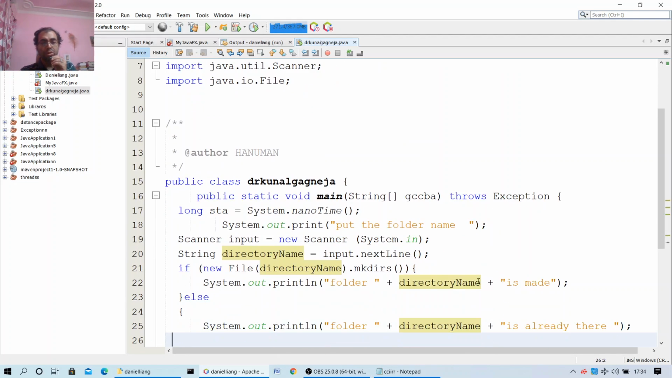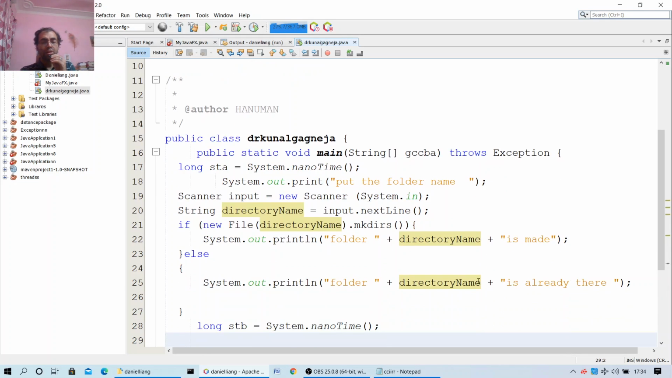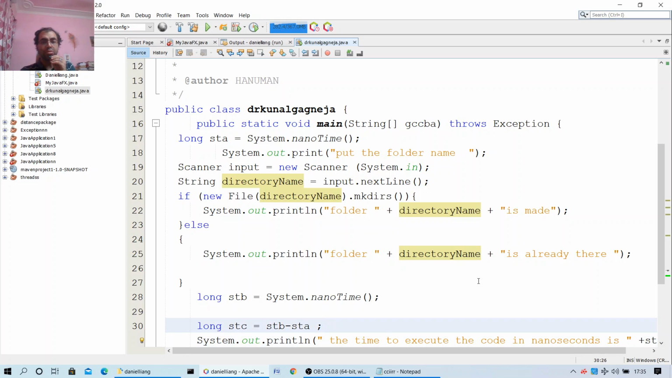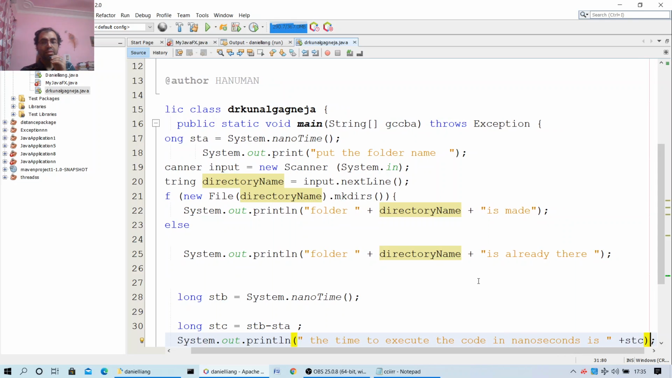Else System.out.println folder directoryName already there. So if that folder is already there, then it will print that the folder already exists. Long stb is equal to System.nanoTime. It is again calculating the second time of the system. It is subtracting both the values sta and stb. Then System.out.println the time to execute the code in nanoseconds is plus stc.